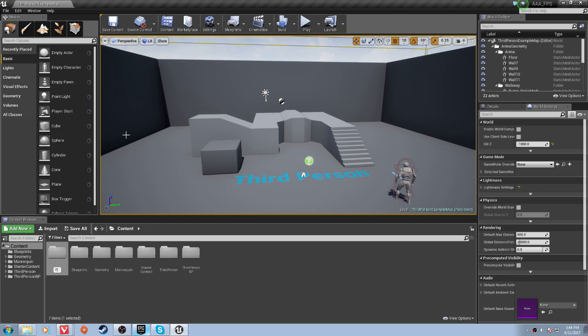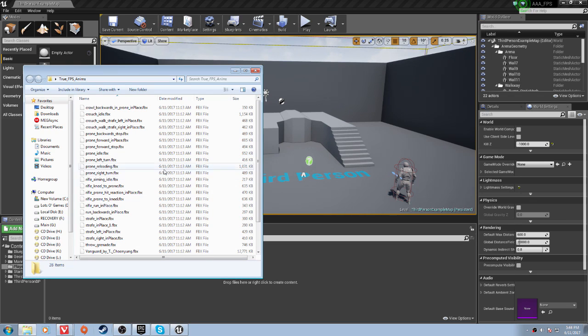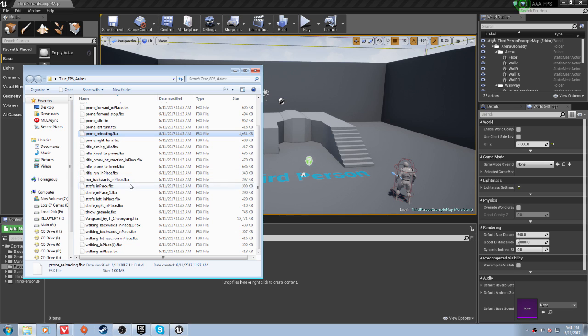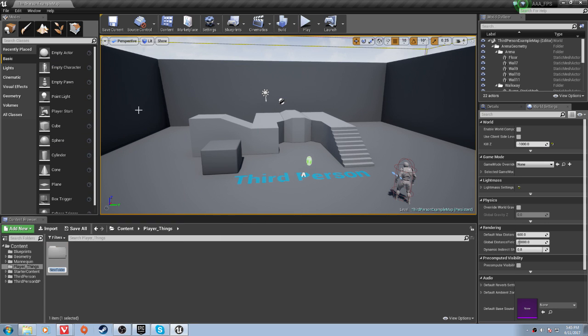player things. So this will be things related to the player. And let's open this up real quick. And what I'm going to do is I'm just going to import all of these. And I'm not going to actually import the animation, but what I will do is I'll create a new folder in here called anims.